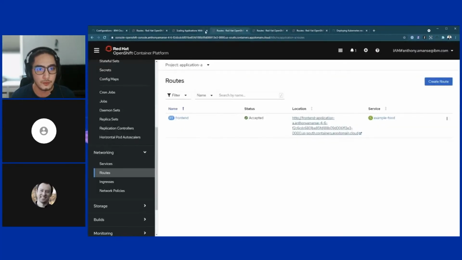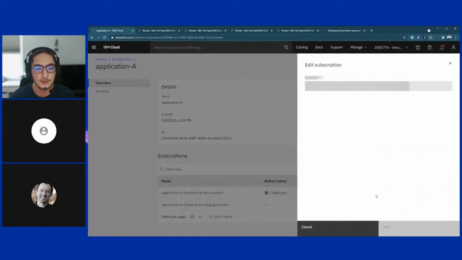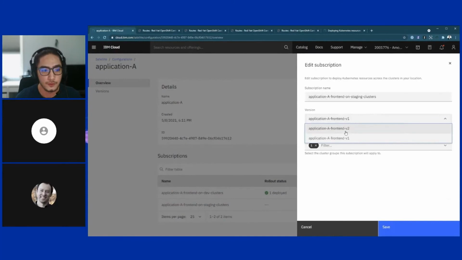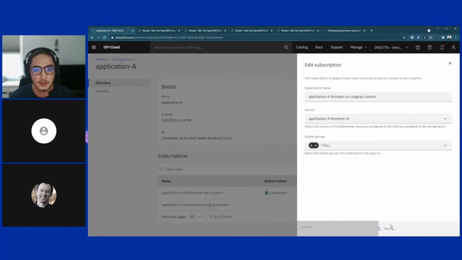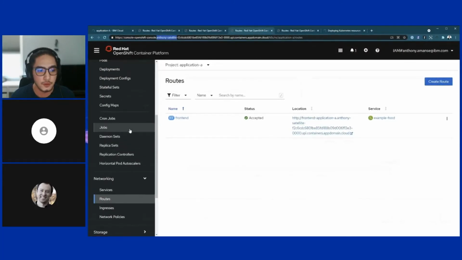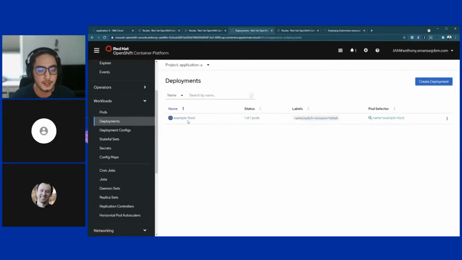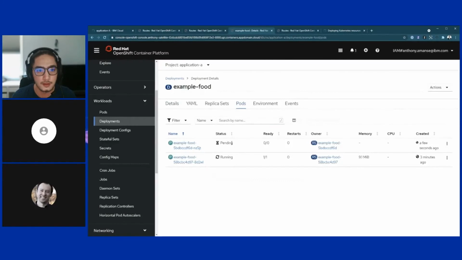Now, the next step would be updating our application on our staging clusters. So let's modify that subscription, and we'll do the same thing. We're gonna select the version, which is the application A front-end v2, and we just save that one. If we take a look at the OpenShift console of the Anthony Satellite cluster, which is one of our staging clusters, let's take a look at the pod. We see that one is pending. That means it's being created.